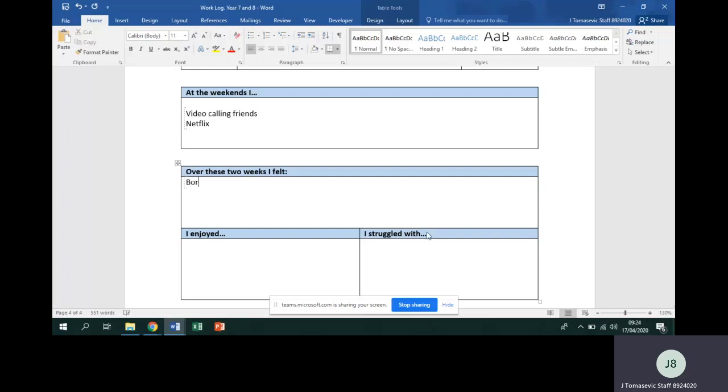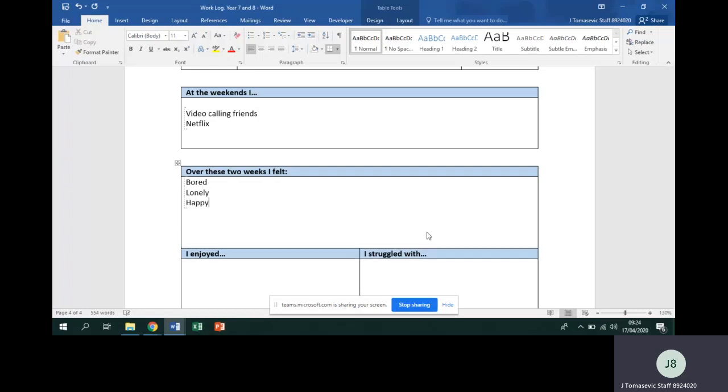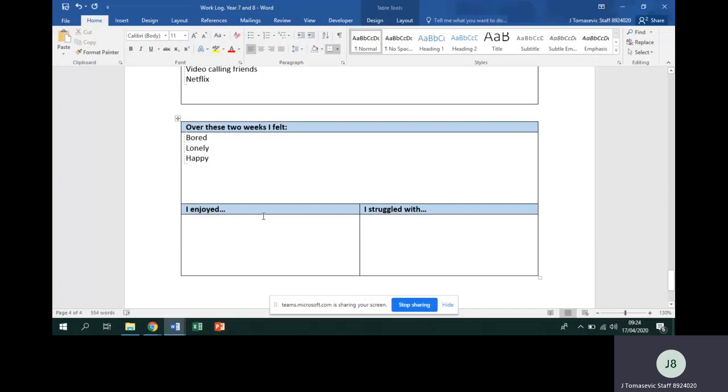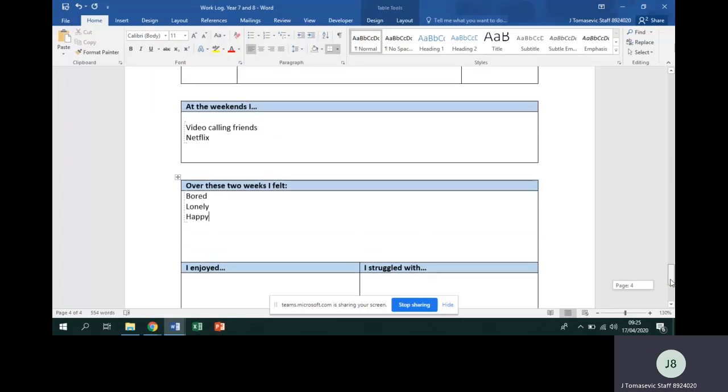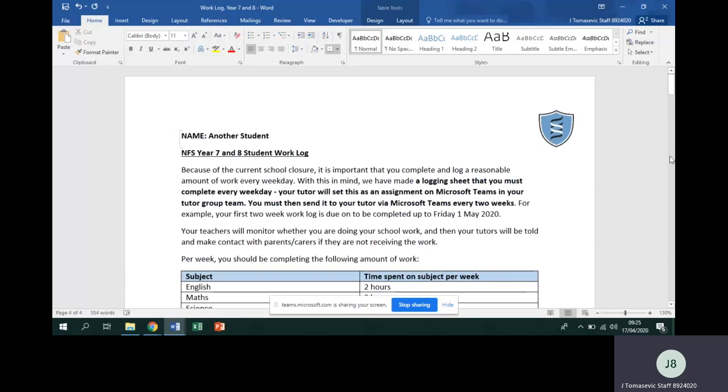So if you are feeling bored, tell your tutor. If you're feeling lonely, again, tell your tutor. You might be feeling happy at the moment, actually, because you've had a great experience. You may have had someone in your house have a birthday and you've been celebrating, etc. And then again, you can fill in the I enjoyed or I struggled with sections just to let your tutor know exactly how you're doing at this time. Once you've done that, you will upload your completed work log to Teams, to your tutor via your tutor group, and then your tutor will be able to monitor exactly what you have done.